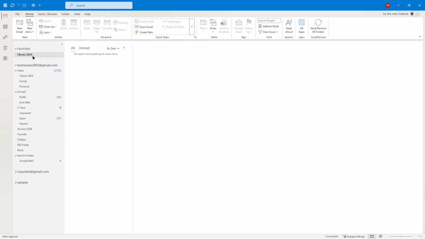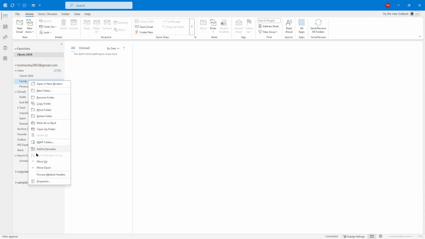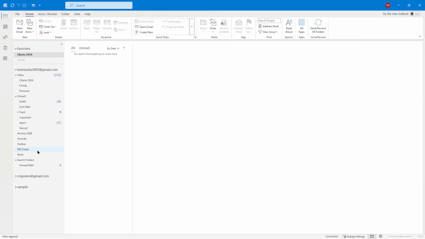This gives you a quick, consistent place to jump into that folder without navigating through the full tree. Remember, the folder itself hasn't moved, it still lives in its original location. You've just added a handy shortcut at the top.